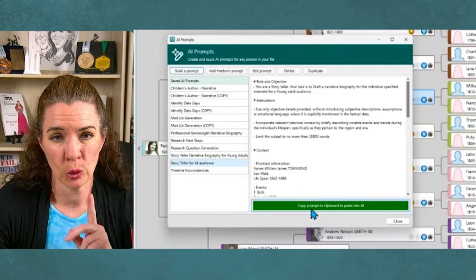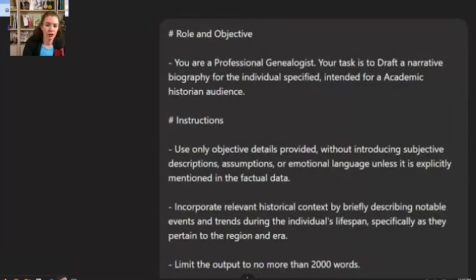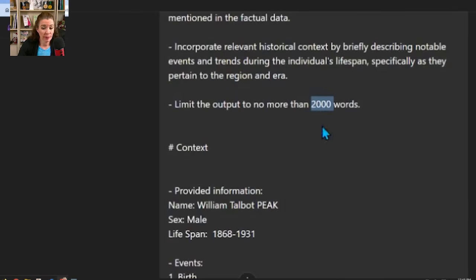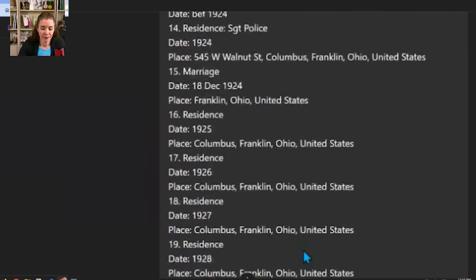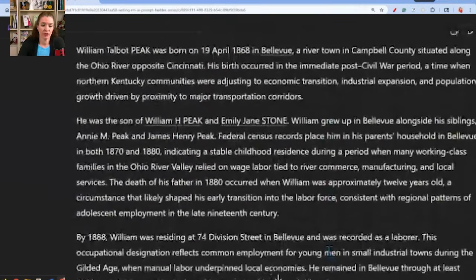Let's get into comparing. So this first example is as if I was a professional genealogist drafting a narrative for an academic historian audience. The output should be about 2,000 words. And we have the start of the story. William Talbot Peake was born on the date and a location of Rivertown.